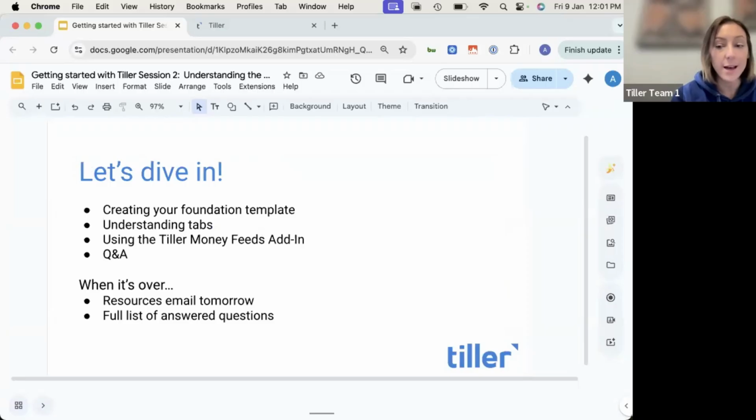Okay, so for today, as I mentioned, we're focusing in on the foundation sheet. So we're going to talk about how that works, making sure you feel comfortable working with the financial data that goes in there. We'll talk about creating your spreadsheet, how to navigate and understand the tabs that live in your spreadsheet by default, and then also some of the features of the Tiller Money Feeds add-in.